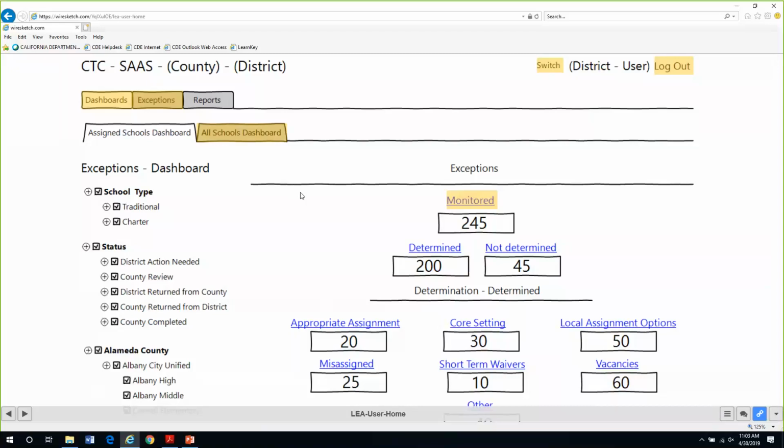But if there's a mismatch, it's going to come up as an exception, and then the local assignment option for it would be that 44865. And so once again, that's going to be the independent study school that falls under the district. The district is going to put in the justification of the local assignment option.